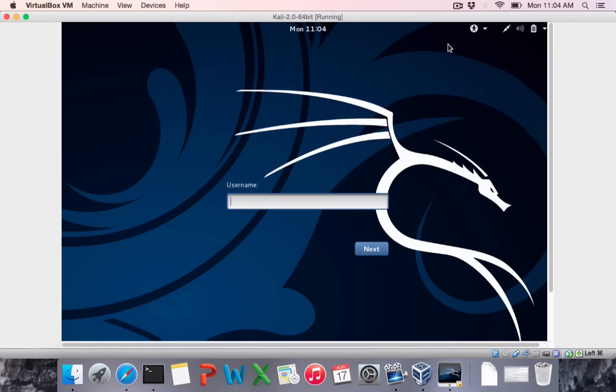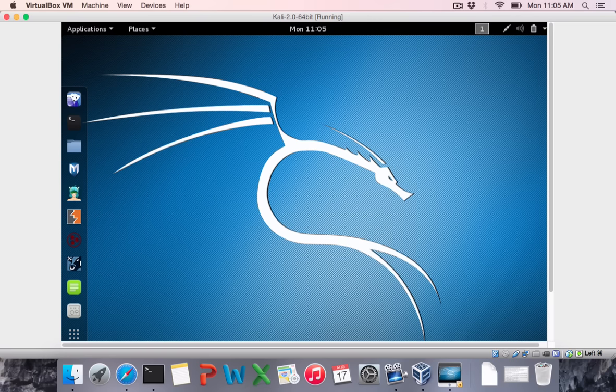Now it's asking for the username. We're going to go with root. The password is going to be the one that you entered when you installed it. So you have successfully installed Kali Linux on your VirtualBox. As an additional process, you need to install the guest additions so that you get all the features of VirtualBox, like you can maximize the screen, minimize and all those things.